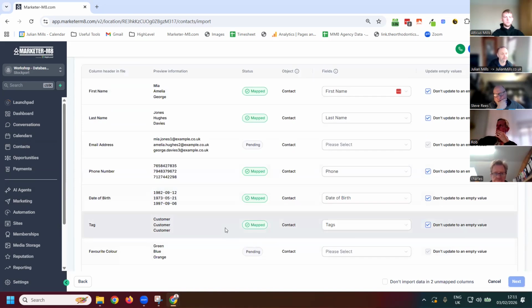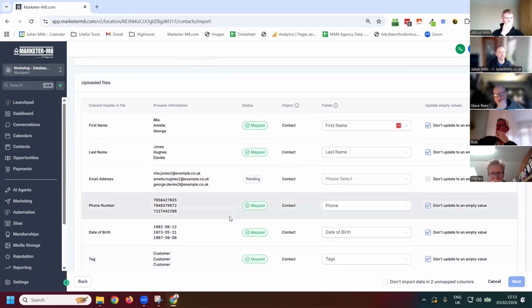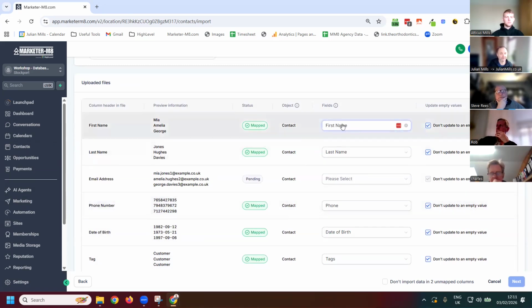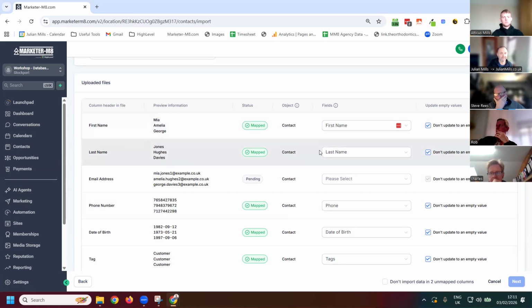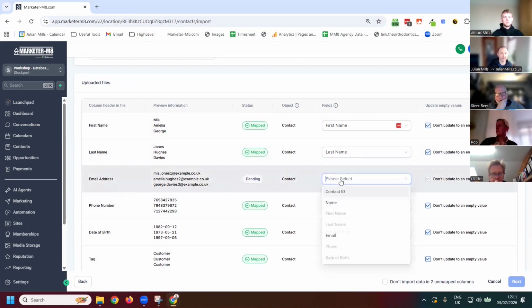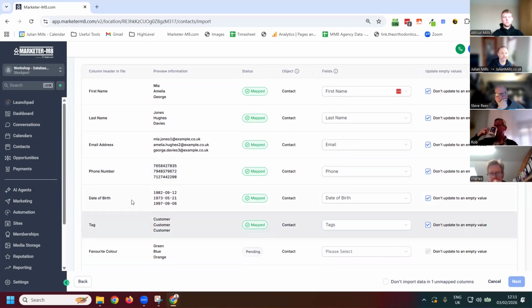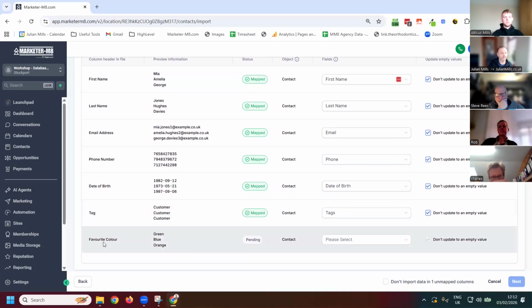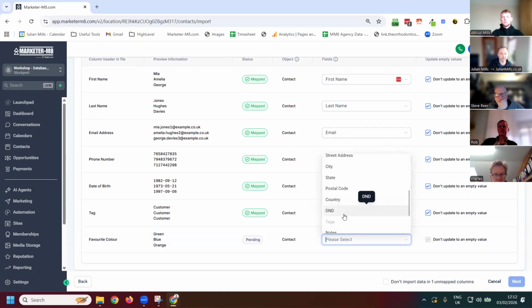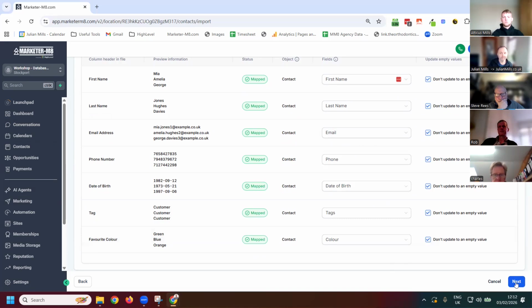Now we've got to map the fields to make sure the fields in our spreadsheet match the corresponding fields in the HighLevel database. See, first name is going to first name in HighLevel, last name, last name. Email address is going to go into email. Phone number to phone. Date of birth to date of birth. Tag. So it's automatically going to create the tags here on import. And the favorite color, I'm going to now match it to the field called color. Delete that bottom custom field here. And then click on next.